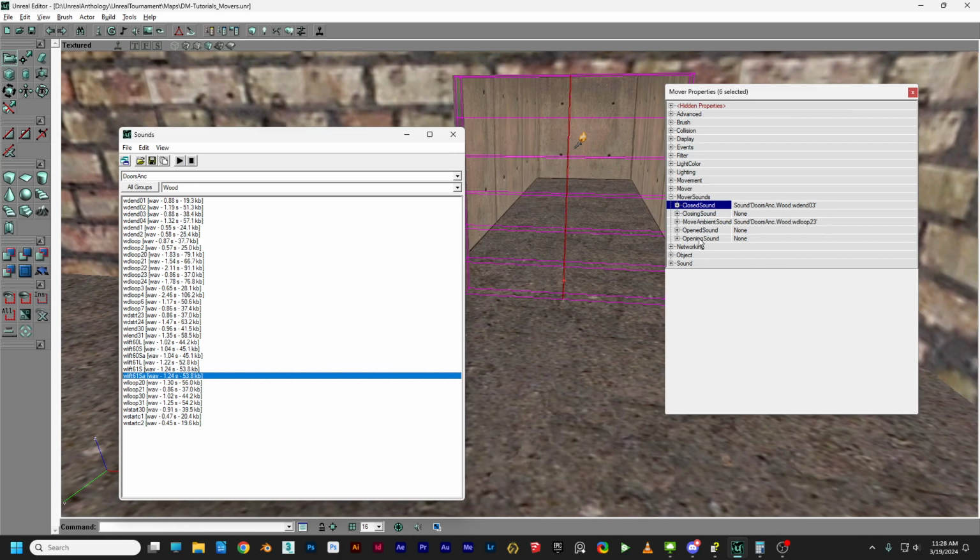That's good. We'll just do that one at the opened. Now you're free to use these closing and openings. It's just an additional sound for the beginning and the end. I just tend to use these 3 for simplicity's sake. We need to change the object here from bump open time to trigger open time.